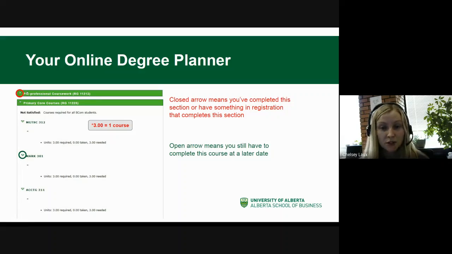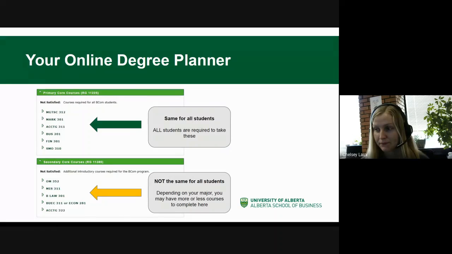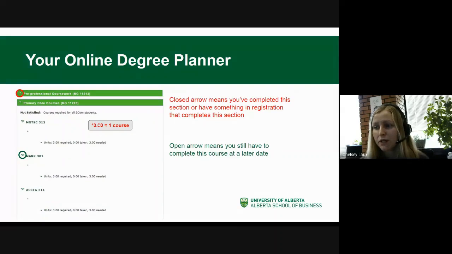So anytime you see a green bar, there's a list of courses underneath of it. If the green bar is closed, you've registered in something that completes it, or you've already completed those courses. If the green bar is open, you need to complete whatever's underneath of it. I'll note too, every course at the university generally is a 3-credit course. That's why it's going to say 3 units required. 3 credits equals 1 course. So every time you see a unit value, you'll take that, divide it by 3 to get the number of courses that you need to take.